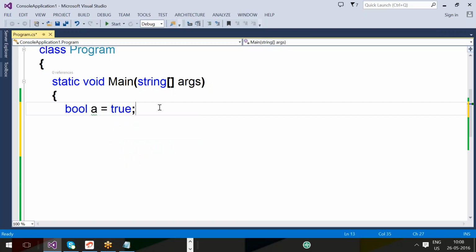Next, bool a equal to true. Valid or invalid? Valid. Now, bool a equal to "true" in double quotes. Invalid. Why? Because "true" in double quotes is not bool data, it is string data.